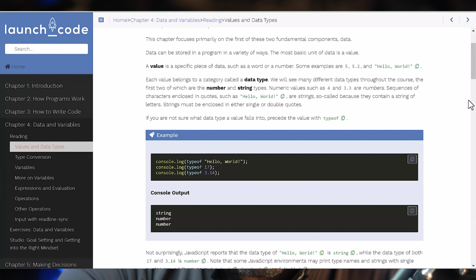But for right now, data can be stored in a program in a variety of ways. The most basic unit of data is a value. Now, we have this bolded, so this is important for you to understand. A value is a specific piece of data, such as a word or a number. Some examples are 5, 5.2, and hello world.